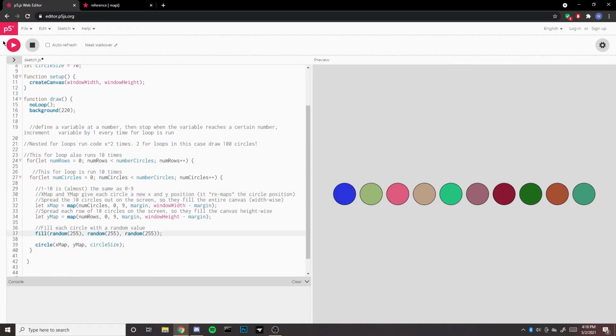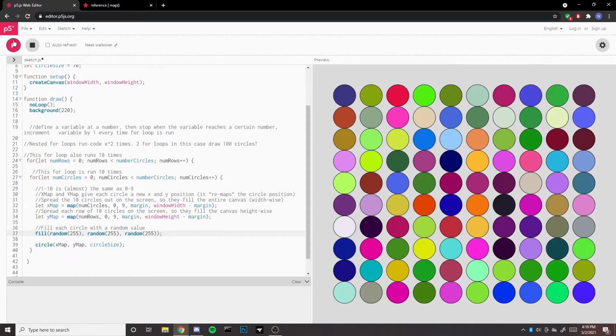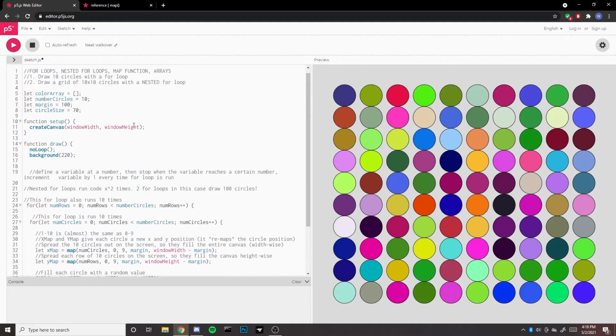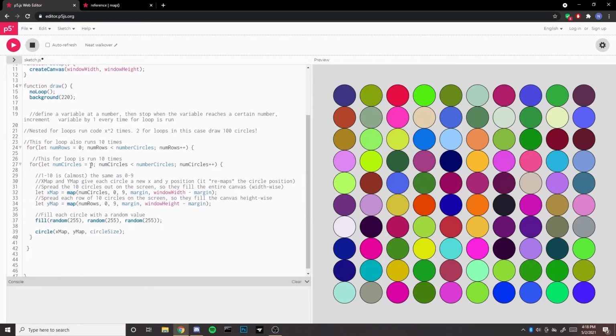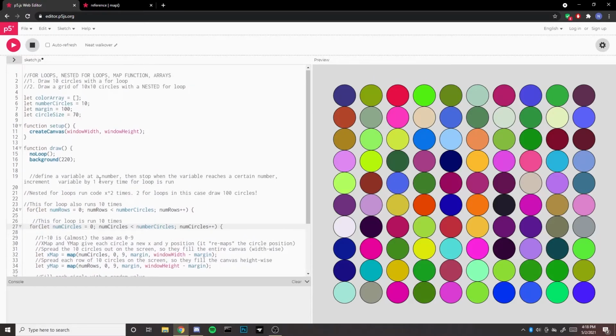Cool, so let's run this and see what happens. Oh, beautiful. So now we have a grid of 10 by 10 circles with a nested for loop. And we've done that pretty well, very beautifully here. And the last step is the arrays.